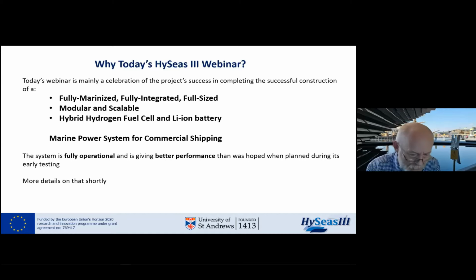We didn't simply want to build and prove the concept of a power system which was good for one particular vessel. We wanted to be able to resize that so it can go into different sizes and types of vessels. That system, ladies and gentlemen, is now fully operational and is giving better performance than I had hoped for when we first planned this work. So this is really rather exciting. Hans and the other guys will give you details of that shortly.